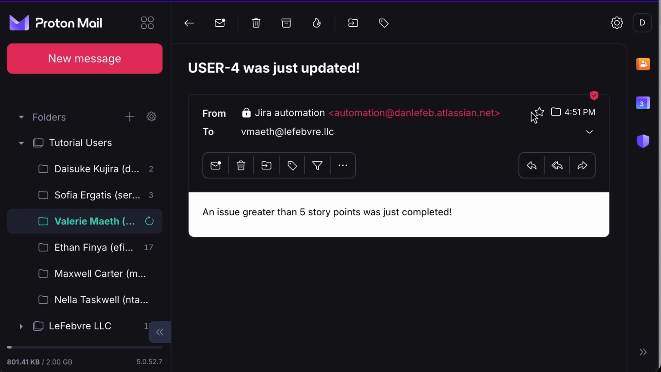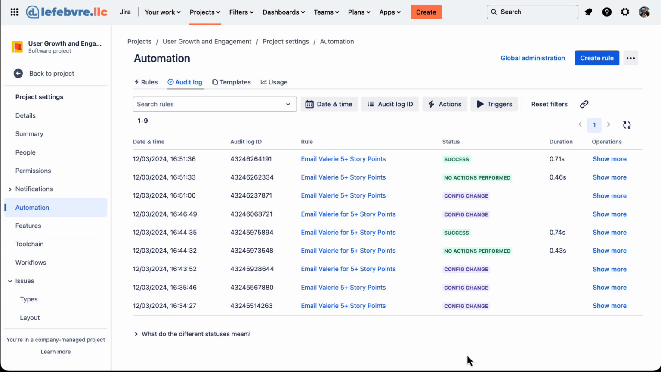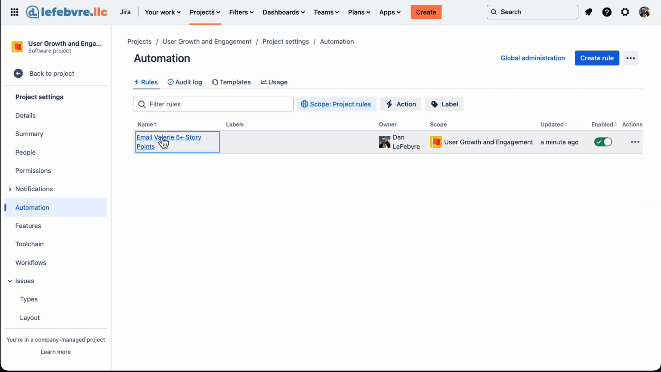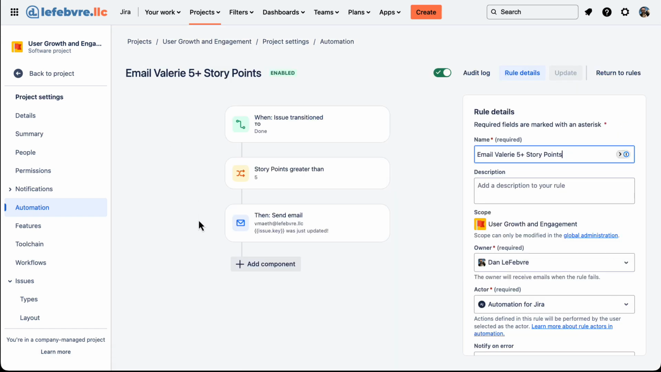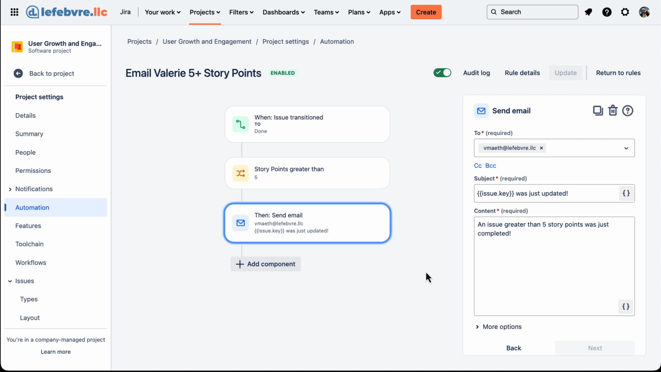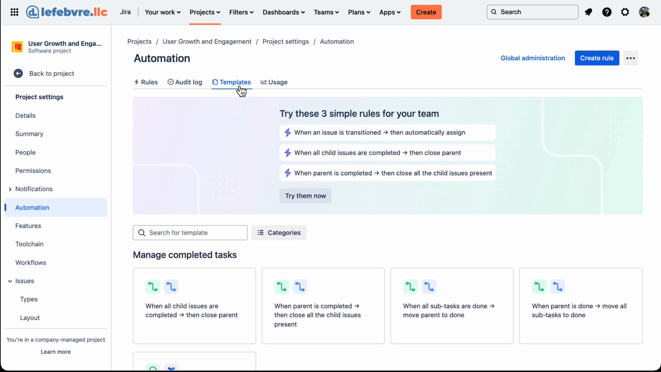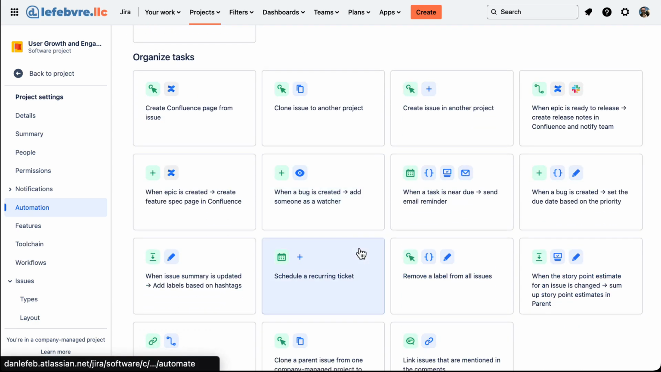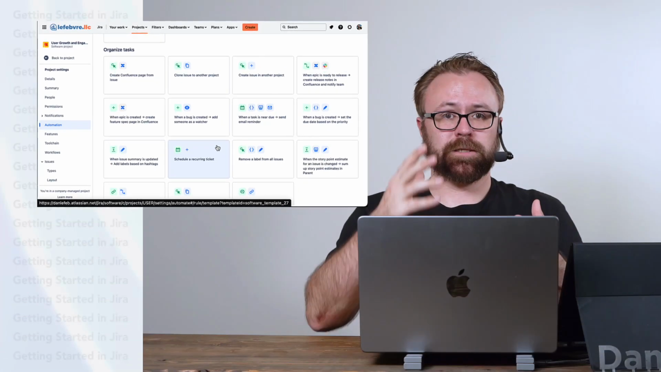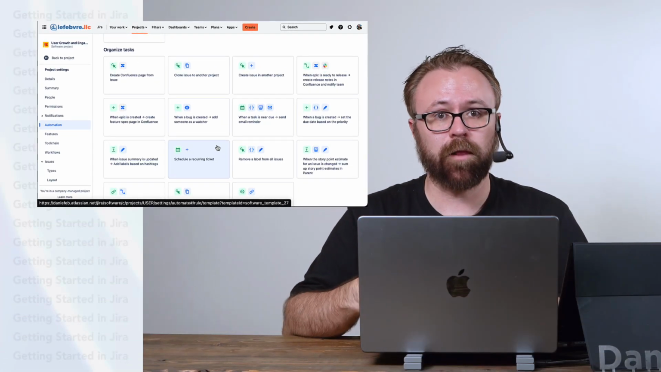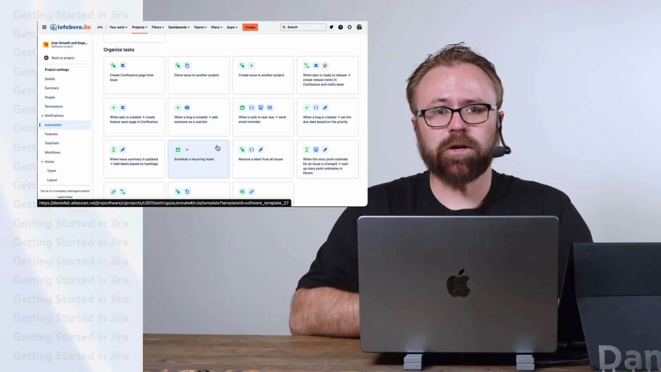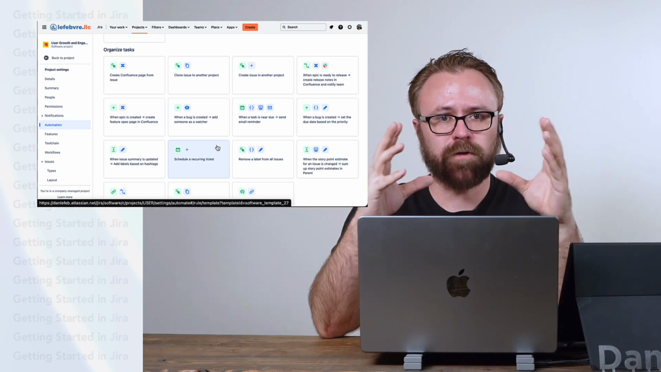And of course, if we need to modify this, we can just hop right back, come into our rules, open this up, and make any sort of changes that we want, like if we want to change what the actual email is that gets sent. And as we saw, there's a ton of different combinations. There's a ton of different templates in here. I'd really encourage you to take some time in between videos to look at the different templates, the triggers, the conditions, the actions available in your Jira installation, and start thinking about how you can take advantage of automations in Jira.